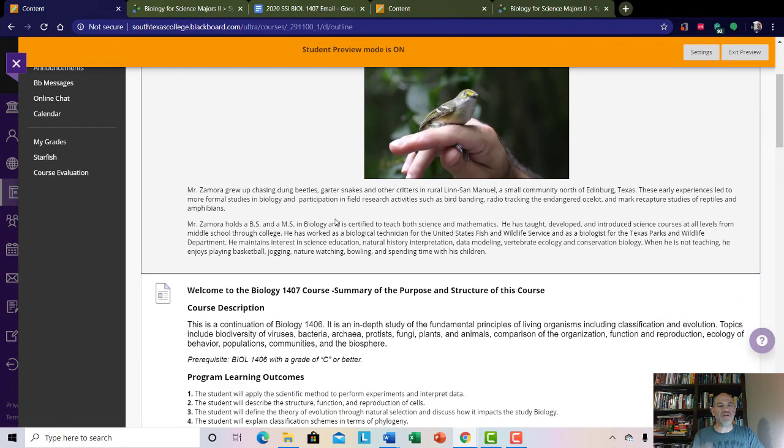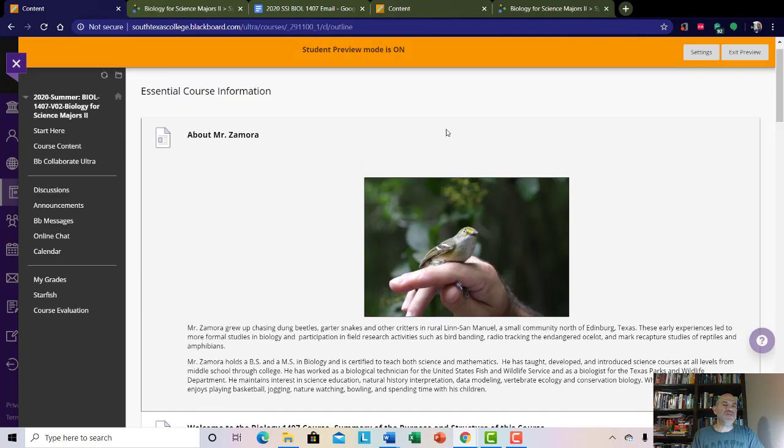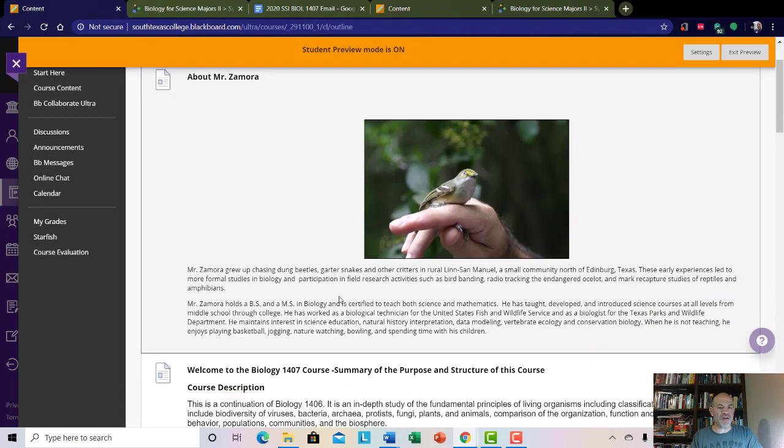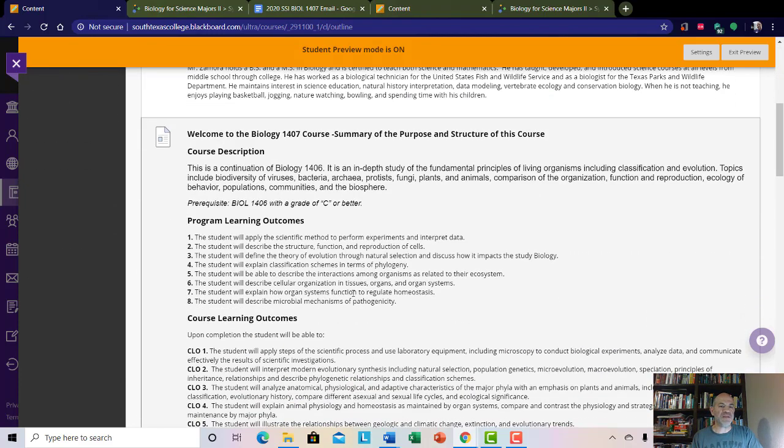Here is a little biography of mine. I haven't written one in a long time, so it's kind of an older one. You can see that's my hand there. I'm a field biologist and have done field biology work in the past. That's my hand holding a little bird after capturing, banding, and then releasing it.